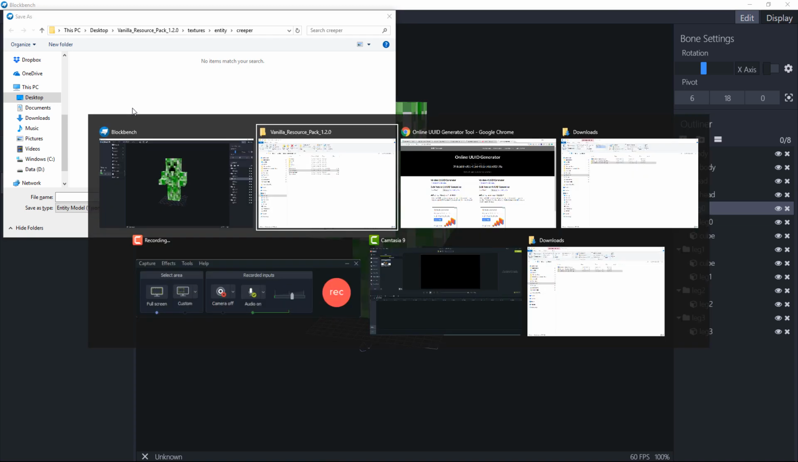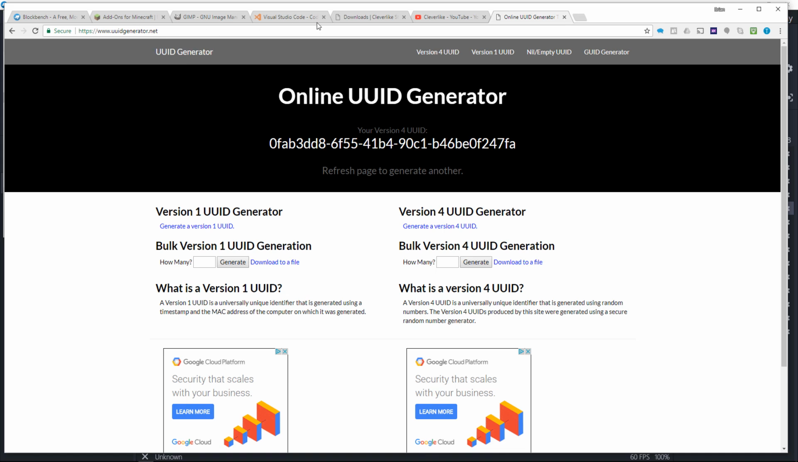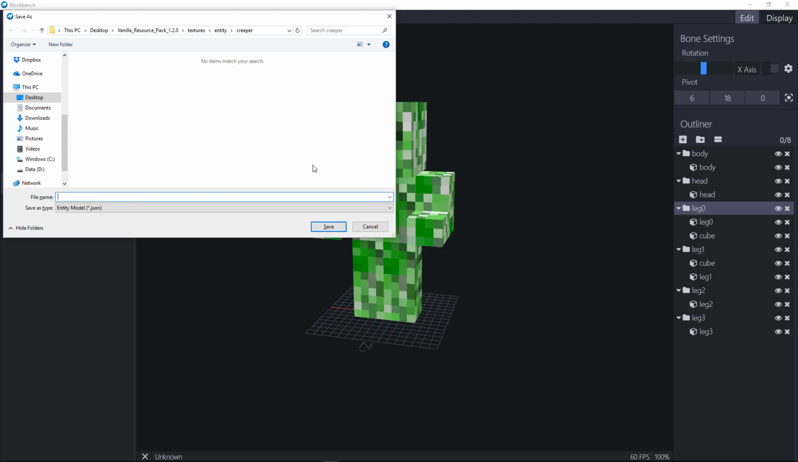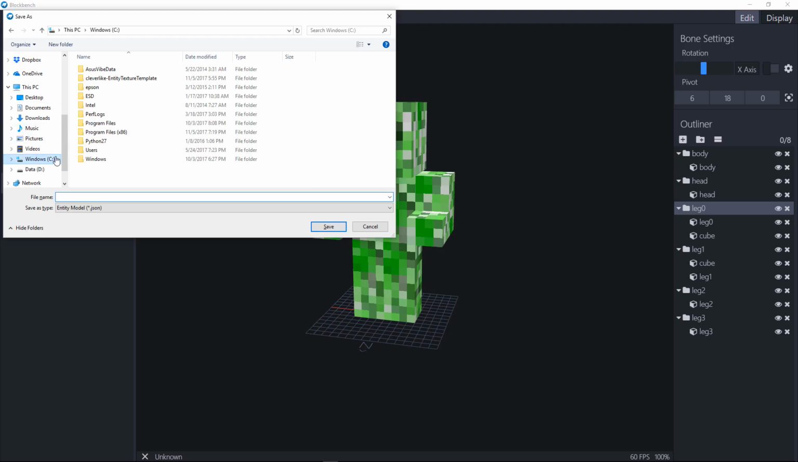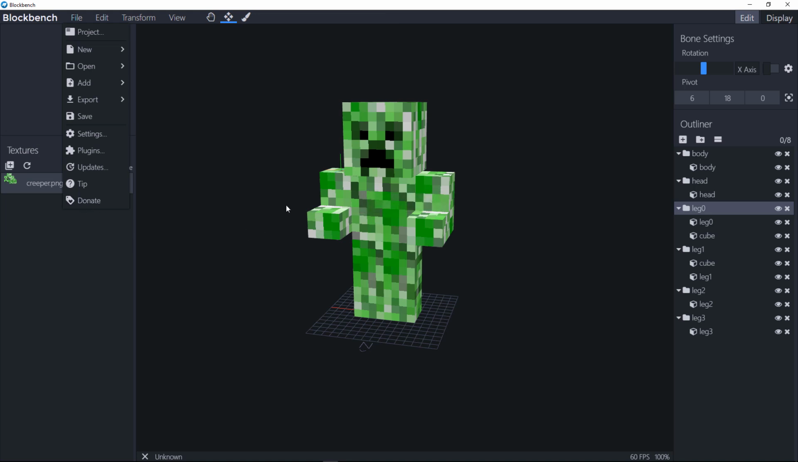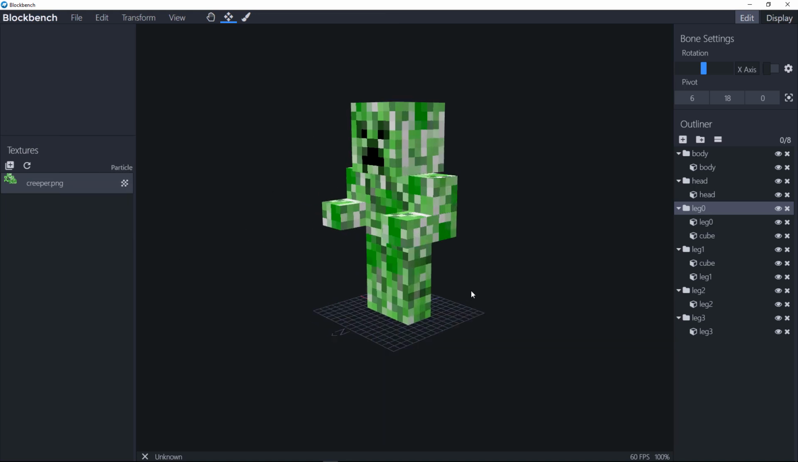One of the things you're going to have to download is the Cleverlike entity texture template generator. Since we have a new model, we need a new texture for it, and I have a way of doing that. If you download this generator and extract it into your C drive, for instance, it'll create these folders. Source, I'm going to call this creeper jogger, and it has saved that model into that folder.